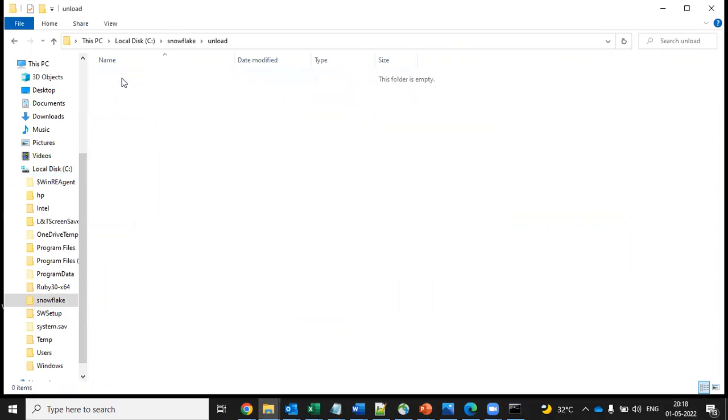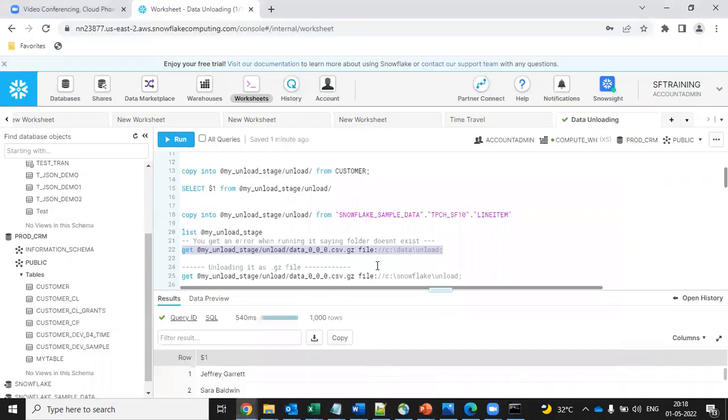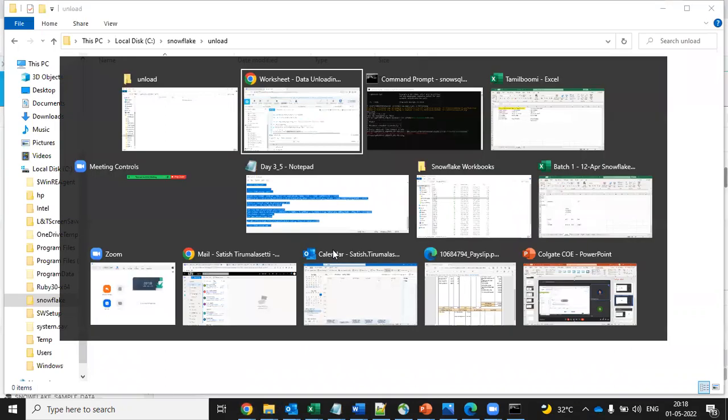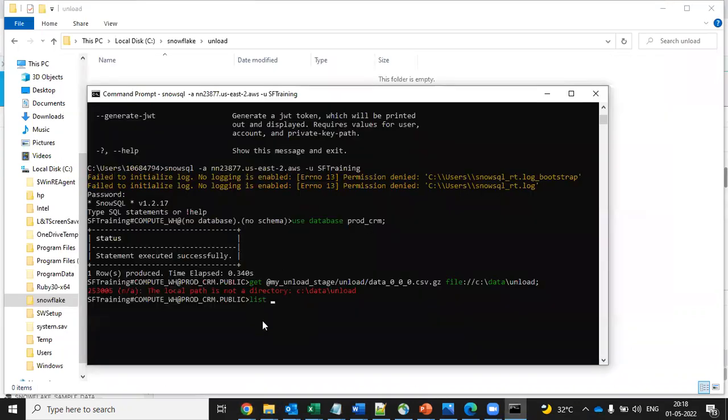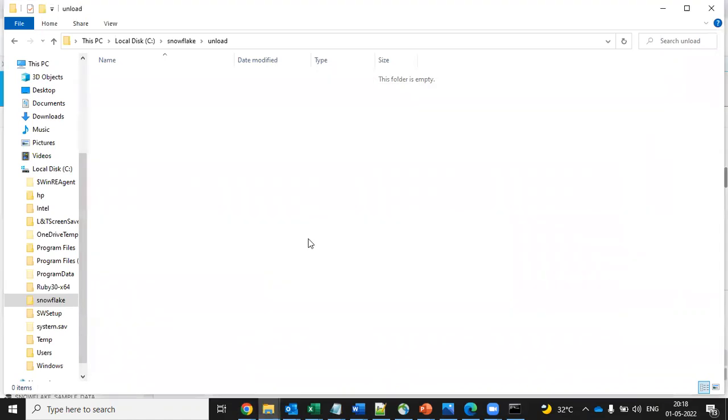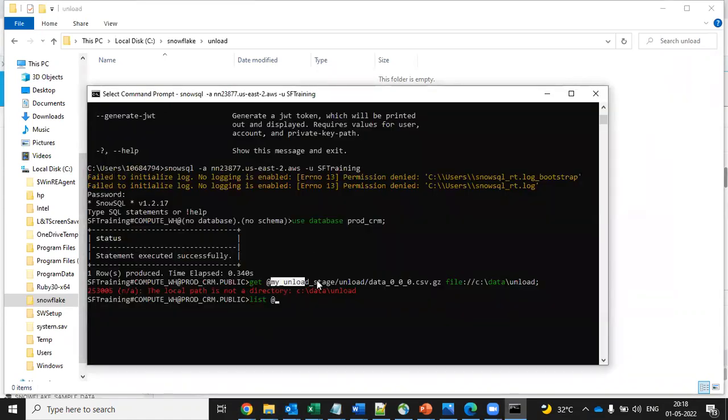Let me unload the data into C drive Snowflake unload. I'm going to get the data from the stage. How am I able to determine that it is the stage? If you are able to list the data from the stage, our stage is nothing but this particular one. This is the stage we created.